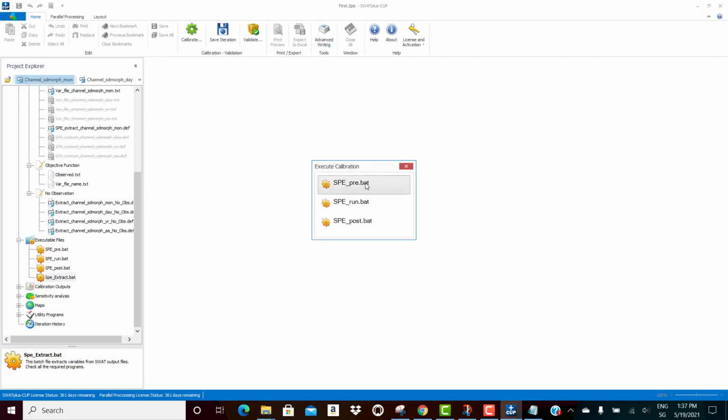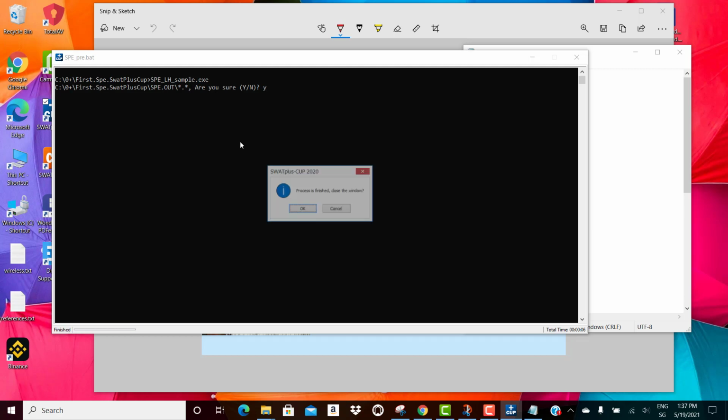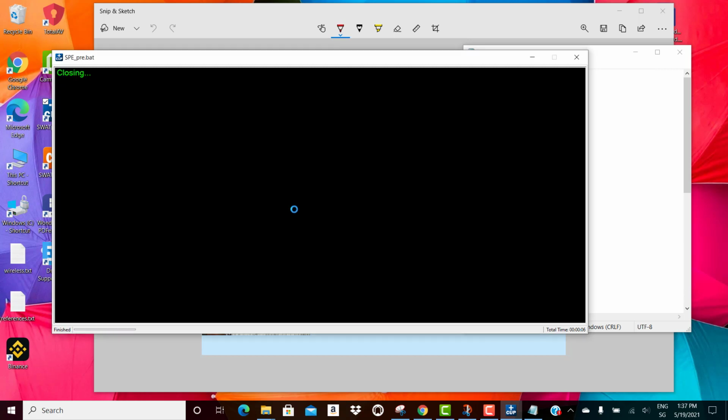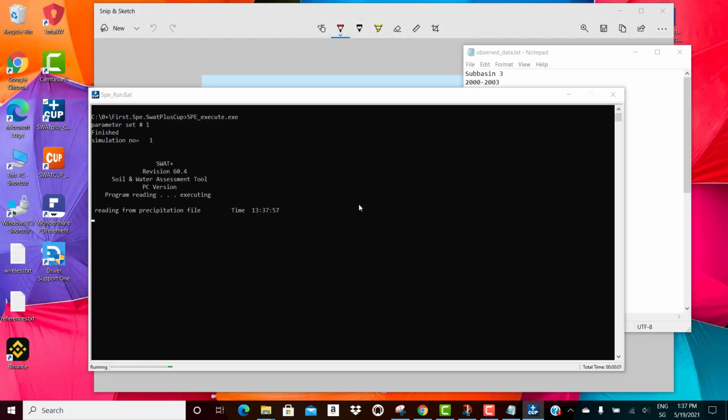So the next thing we have to do is just to run. I will run the pre-processing, and that makes the Latin hypercube samples. And then the next step is to run the program. And when you run the program, as I said, this is 60.4, and the SWAT Plus Cup is running.